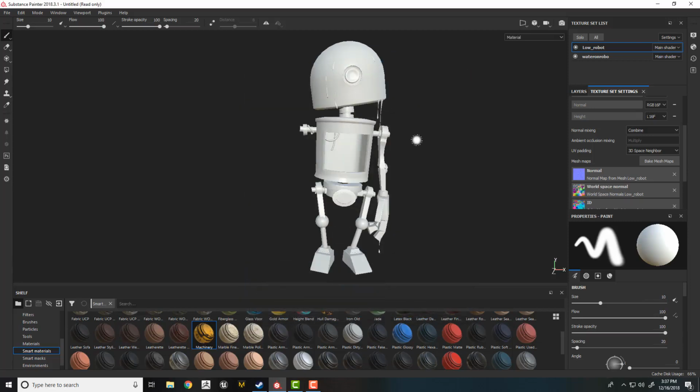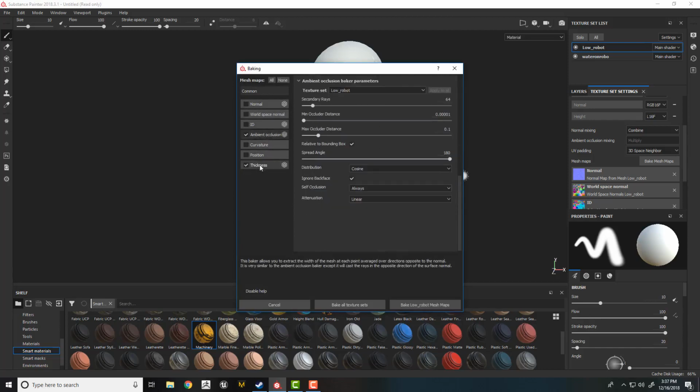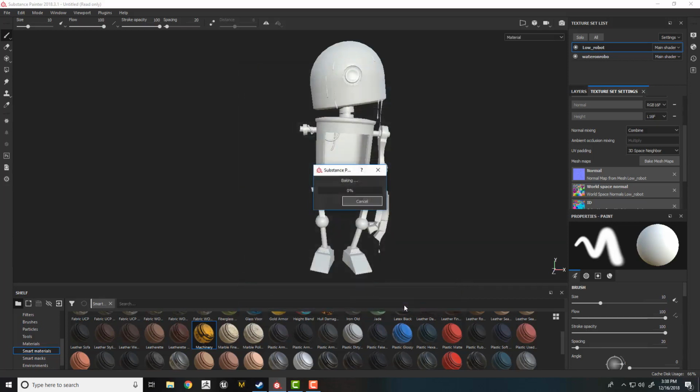So we have our other maps baked in. Let's go in and bake the final maps, which will be AO and thickness. AO and thickness have very similar settings, and most of these settings by default should be fine. Secondary rays will give you a better AO map but take longer. So let's go in and hit bake again.